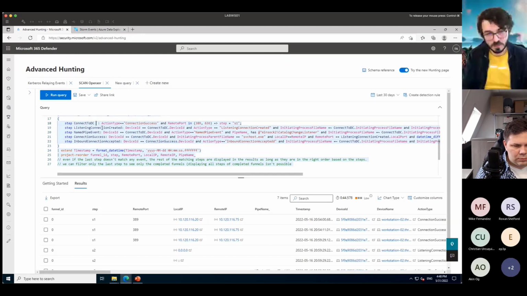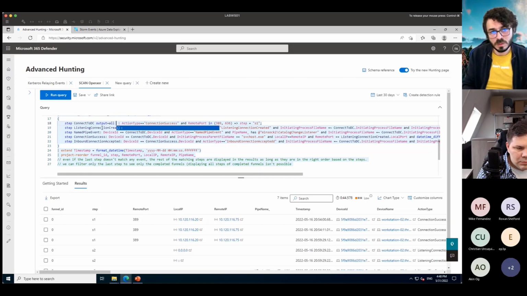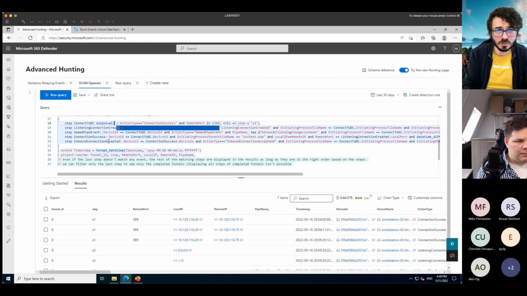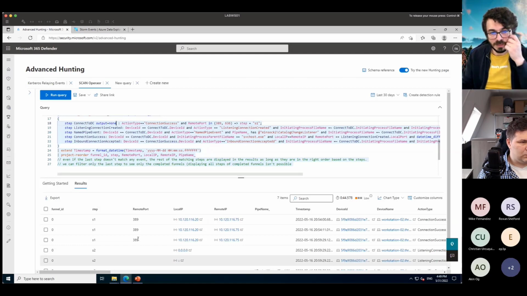And you can change this behavior if you don't want to see, for example, all 3 events. You have 3 options, if I remember correctly. You can say output all. This is the default, so it shows all the events that match the condition. And then you can say, I think, last. It shows only the last event, so you see only one event. And then if you say none, it doesn't show that event in the results.